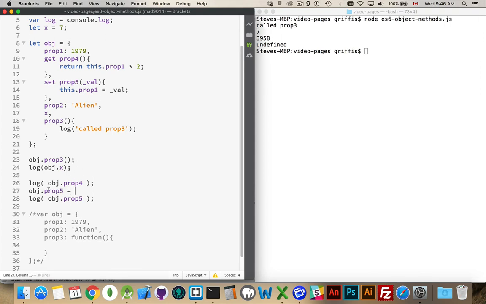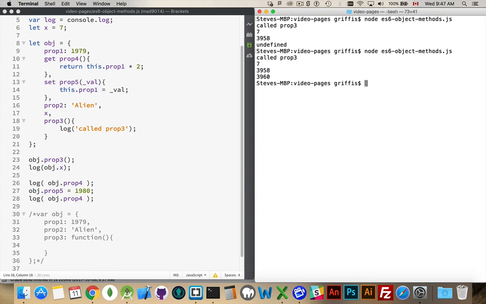And here, we're setting prop 5 equal to 1980 was the example I was using in the code. So I'm setting the value 1980 here. What this is doing is it's calling the method prop 5. 1980 becomes the val, and we're setting prop 1 to that. And then, again, we'll call prop 4 because that's the getter. There we are. So this is 1980 doubled. This was 1979 doubled.